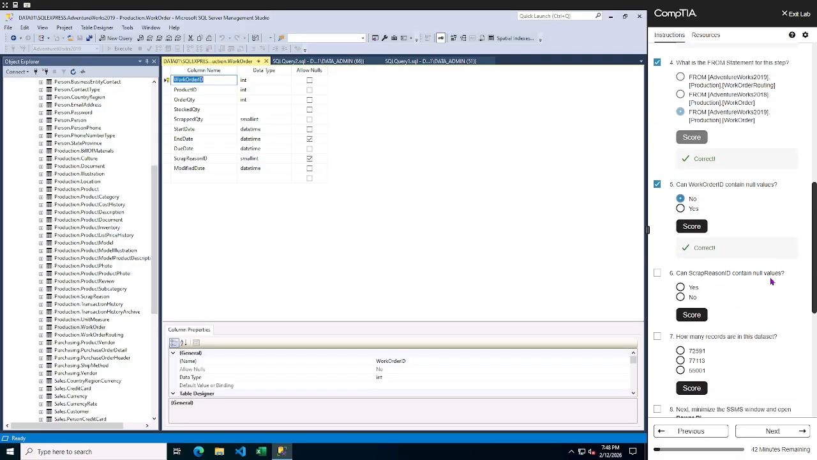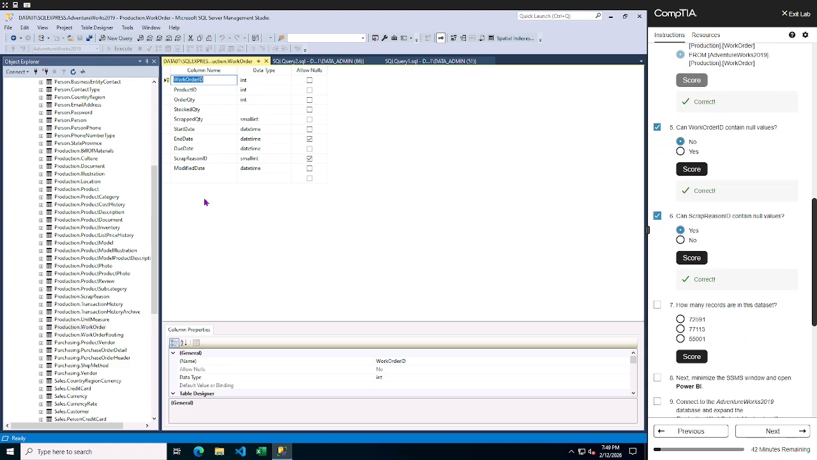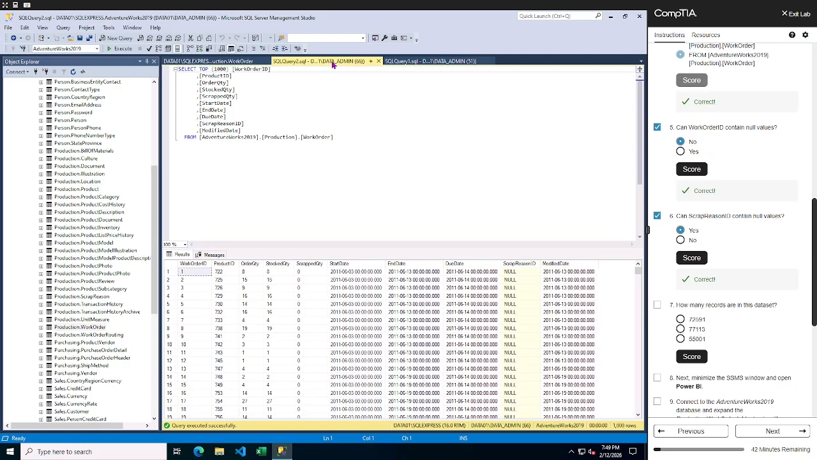Can scrap reason ID contain null values? So scrap reason ID, and that is checked, so yes, it can. How many records are in this data set? Well, now we need to jump back to the table that we ran. So here it is back on this tab. And it's only showing us the top 1,000 rows, so we need to clear out this top 1,000. We'll just delete that, and then we'll execute again. And now we can see that there are 72,591.